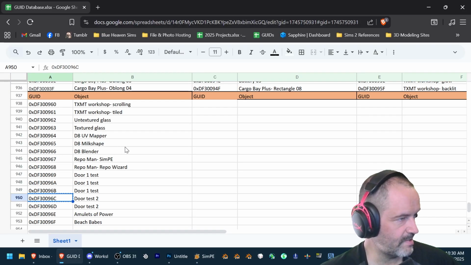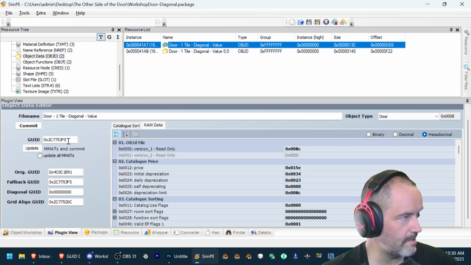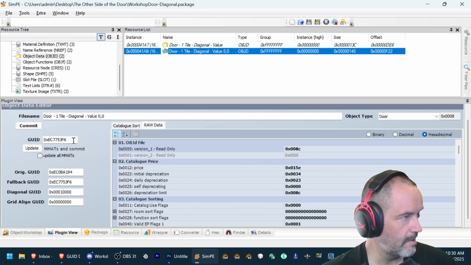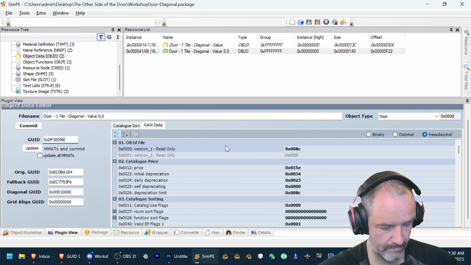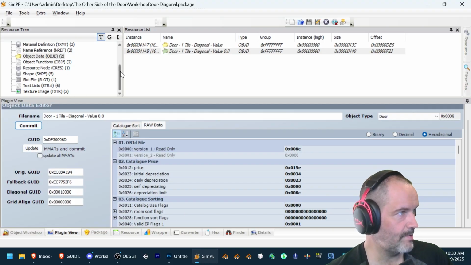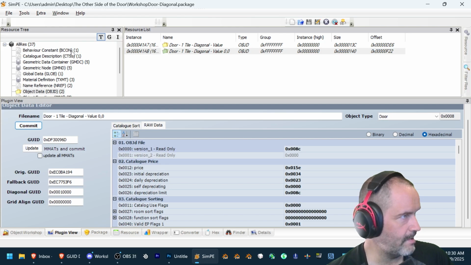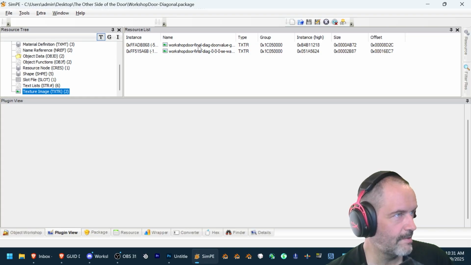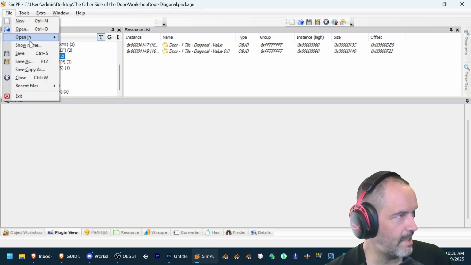Go to door test 2, and that starts with C. So we're going to replace the GID here with C and D. Or if you're following along at home, just use any GID that you generate as you normally would. Okay, so we commit those. Give that a quick save.